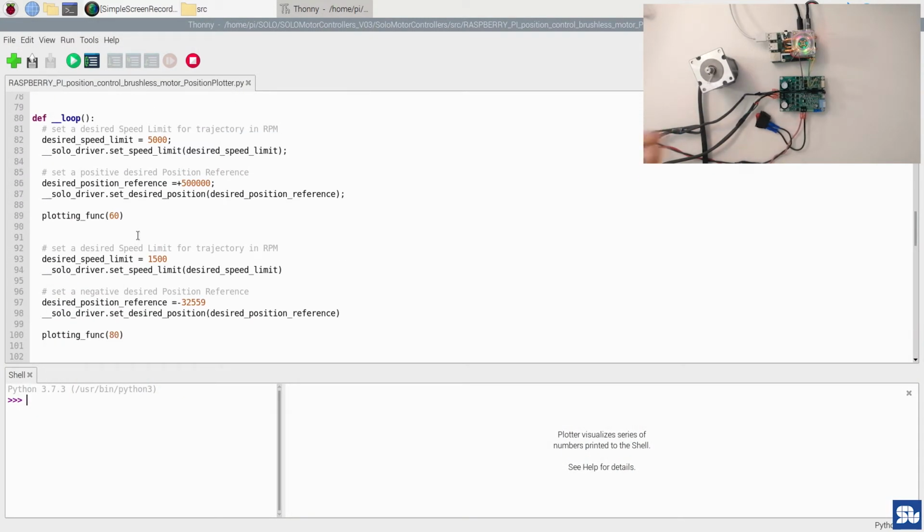Here in the loop, you see that I'm gonna go after 2 positions. I'm gonna go to positive 500,000 quadrature pulses with speed of 5,000 RPM. And then I'm gonna go back in a different direction because the sign is negative, to minus 32,559 quadrature pulses, with 1,500 RPM. A different speed, a different goal, and let's see what happens.